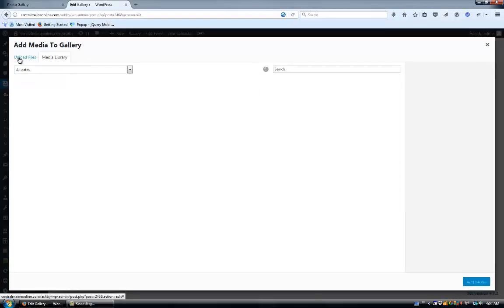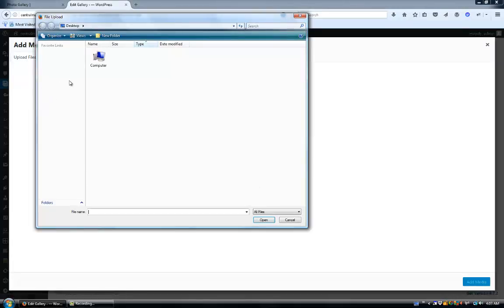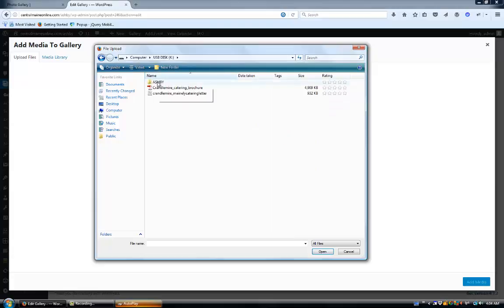Now we need to upload a file because it's not already in our media library, so we're going to click on upload. I want to select files, and I'm going to browse to a location where the files are stored. And you see that I have a directory here called ASHBY with some images in it.